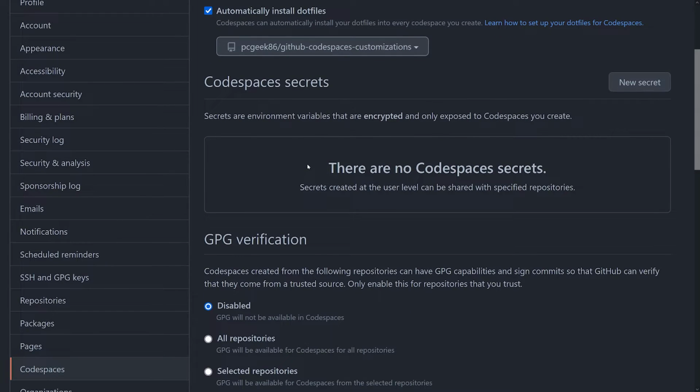Now, right below that, we have this option to create Codespace secrets. And as you can see, it describes what those are. Secrets are environment variables, so they'll be exposed to the Codespace as an environment variable, and we can use that from Bash, we can use it from Python, we can use it from any process that's running in that Codespace. They're encrypted by GitHub, and they're only exposed to Codespaces that you personally create for yourself.